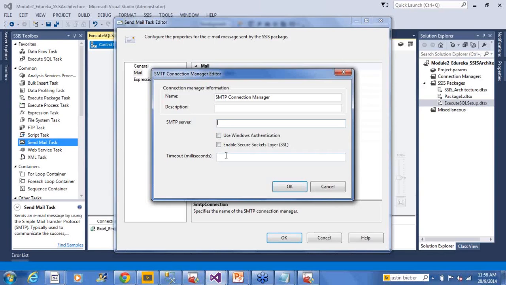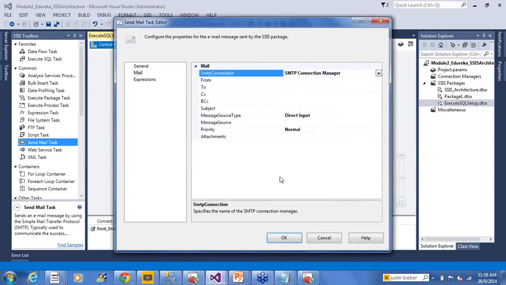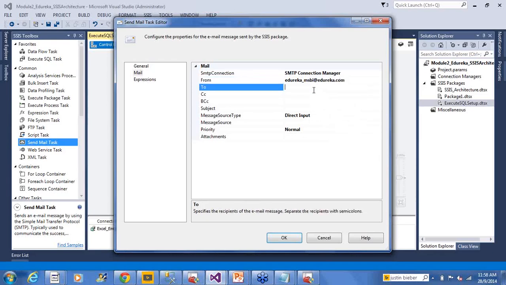Example, let us say that our SMTP server is smtp.abc.net. This is just some name of an SMTP server. Example, I use Windows authentication. I know that it will give a failure, and I am just setting up the SMTP connection manager for you to understand. So from whom are you sending? You are sending from some email ID, some Edureka_MSBI at edureka.com. And to whom are you sending? You are sending to ABC, or to admin at edureka.com.